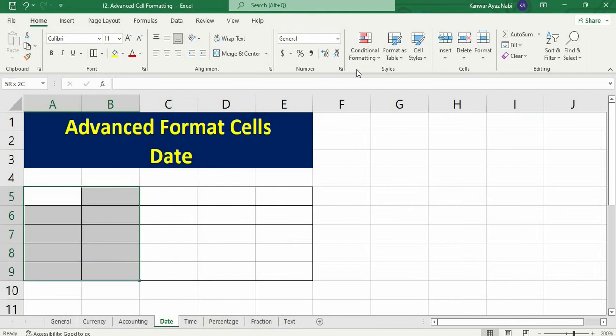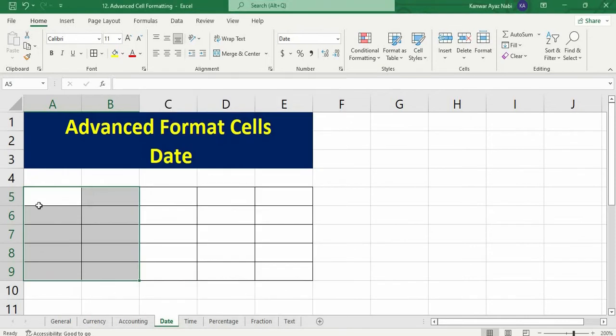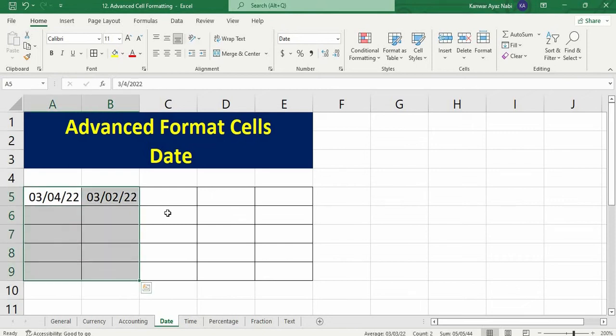Moving to the date formatting. Select these two columns. Click on this arrow. Select date. For understanding, selecting this date formatting. Now writing 3, 4. This date means 4th of March 2022, and writing 2nd of March 2022. Remember, we have selected the date formatting just for these two columns, and for this column it is the general formatting.